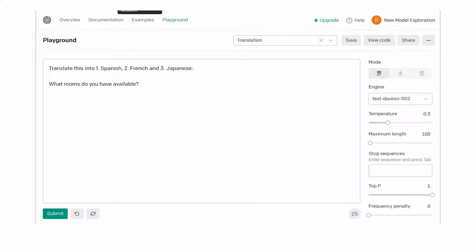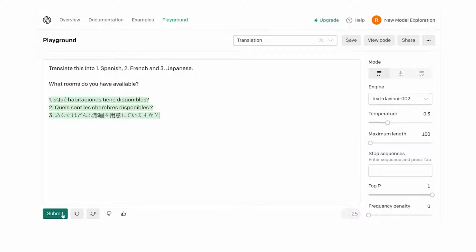In this next prompt, we ask GPT-3 to translate a sentence, "What rooms do you have available?" into 3 languages. Having been trained on a large corpus of internet data, GPT-3 has seen enough languages that it's capable of translating between them. I'll submit. And sure enough, the model successfully translates the passage into Spanish, French, and Japanese. Let's try another prompt.